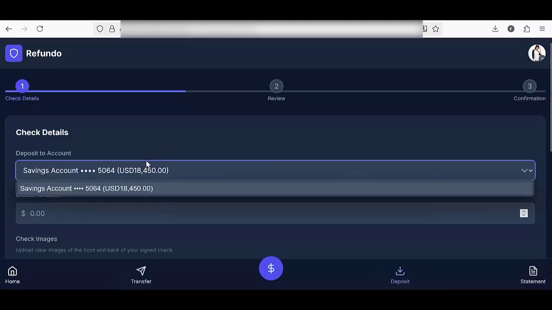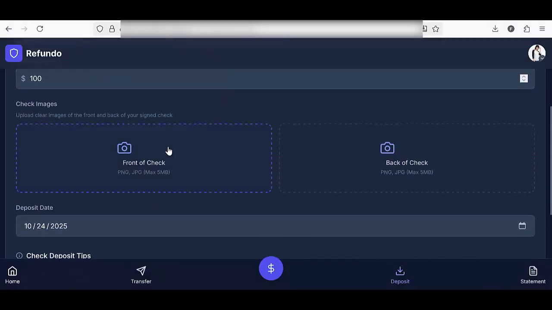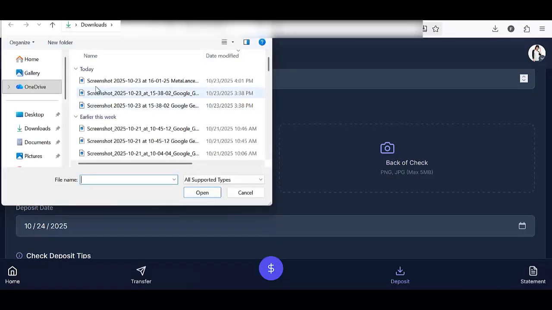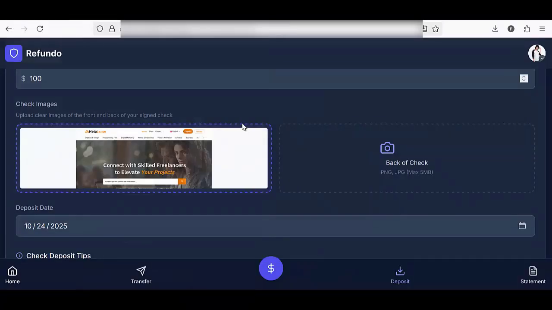Okay, so let's see. Let's give it time to load real quick. Alright, so now you can deposit your check. I want to deposit a check amount of, let's say, 100. Okay, so let's choose the check image, which is the front and back of the check. So let me just select an image from my computer real quick. Okay, I have this image here, put that there.